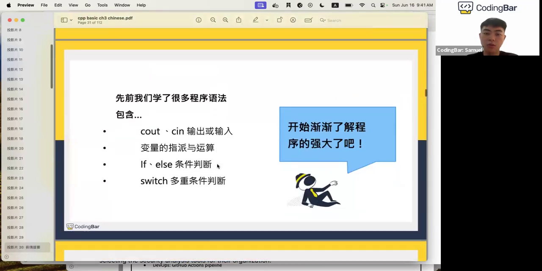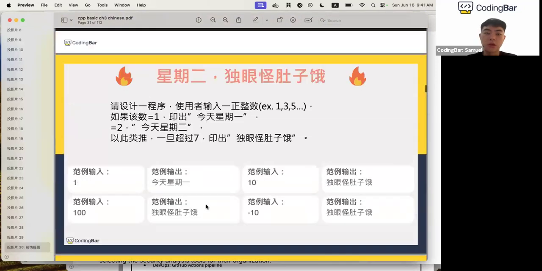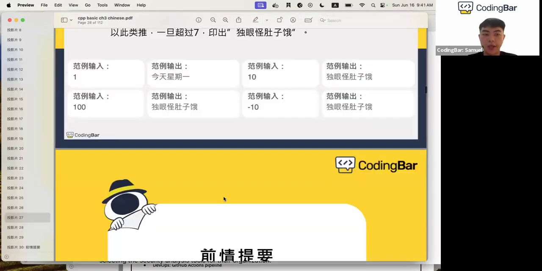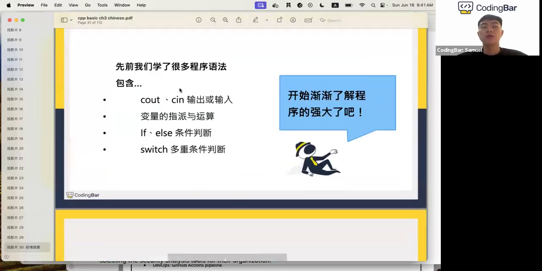And so that's all about switch case. That's all about this switch structure. We are going to learn something more exciting next. So previously we already talked about a lot of syntax things like cout, cin, input output, the declaration of variables or assignment of variables, and operations, calculations, expressions, a lot of things. And if else statement, switch statement.